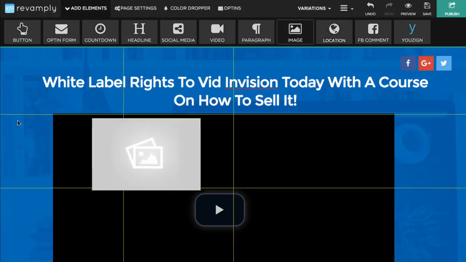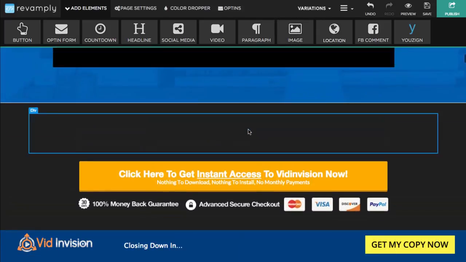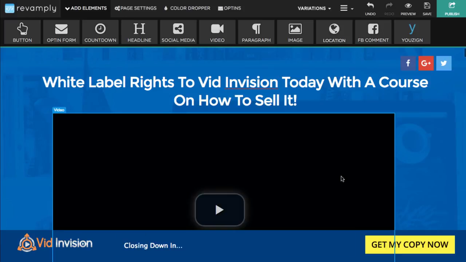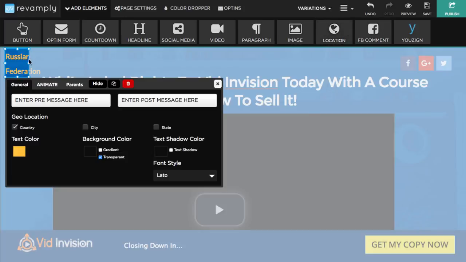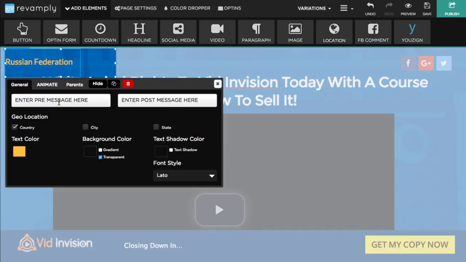You just literally just drag an image in here, and you can edit it, add a different or a new image in as well if you want to. And all of this is fully customizable. I can even add location targeting. So it's going to tell me right now that I'm in the Russian Federation, and I can add text before this. So I could say we work with the Russian Federation.